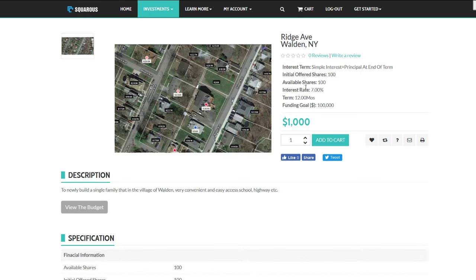Up here, next to the picture, this is quick info. This tells you pretty much a brief overview of what you'll see in the budget, like the interest term. So this is going to pay out the simple interest and principal when the project is done. How many shares were initially offered? How many are left? What's the interest rate? What's the term in months? The funding goal down here.